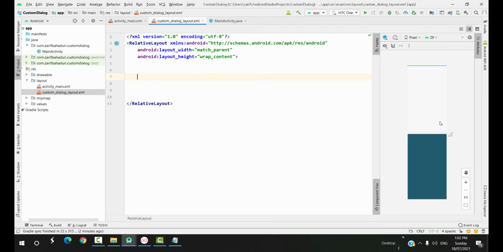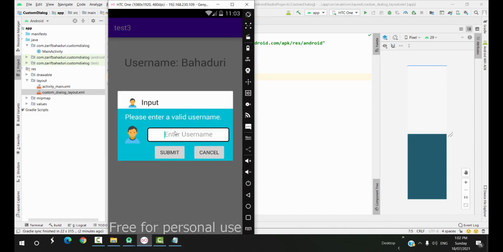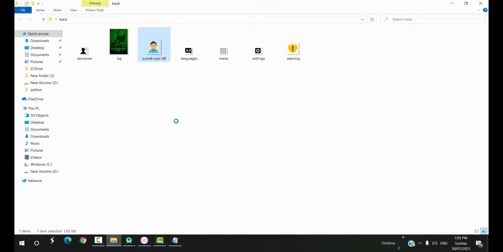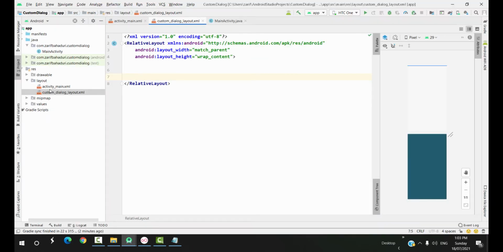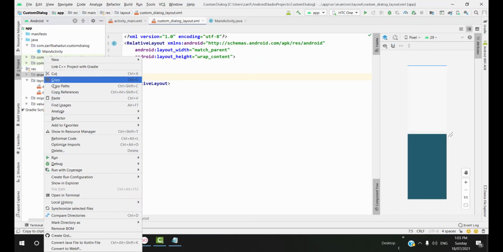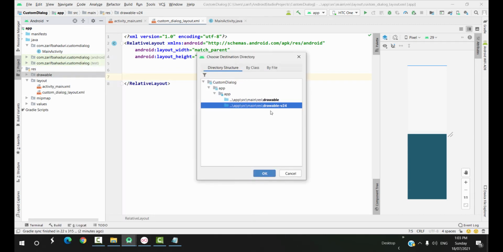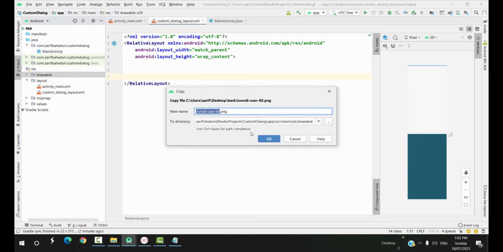After that, first of all, you will need to bring your picture, which was here. You need to bring this logo picture. I already have downloaded that. I will just copy this and bring it to my Android Studio. Right click on drawable and paste it here. Just give a name. You can choose, for example, user, and that's all.